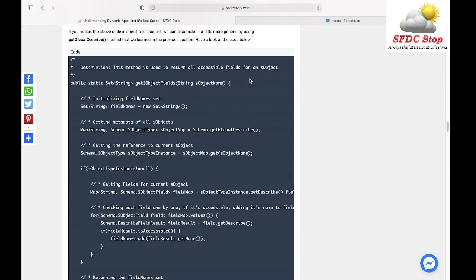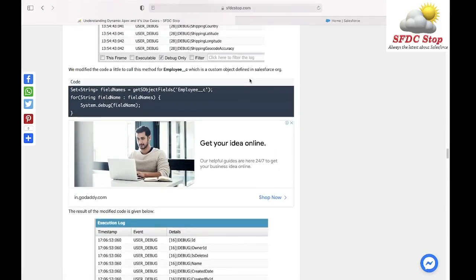Let's say you want to integrate with some external system, then also you can use dynamic SOQL query so that all the fields for an object are directly added into the query, and you are getting the record with everything and you are passing it to an external system. So I think we have covered all this.